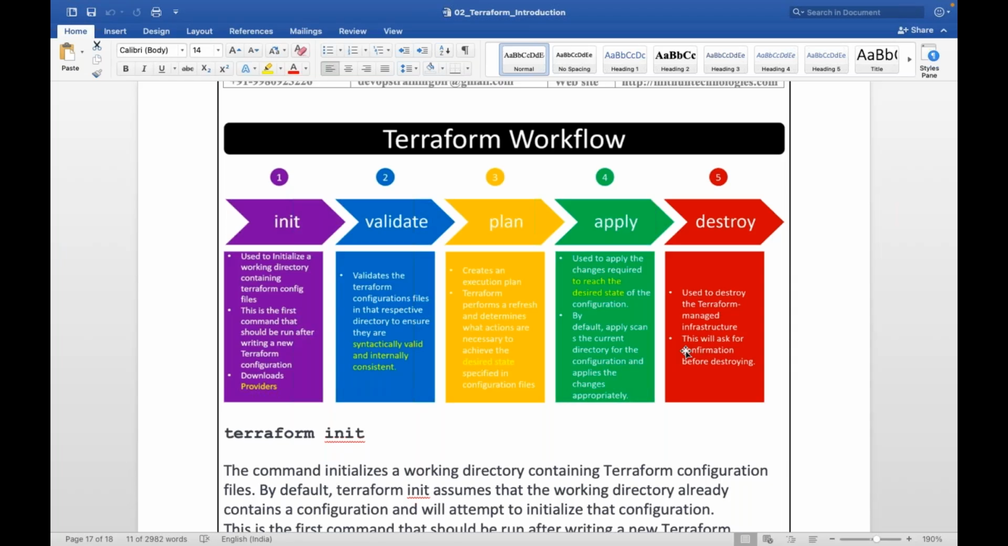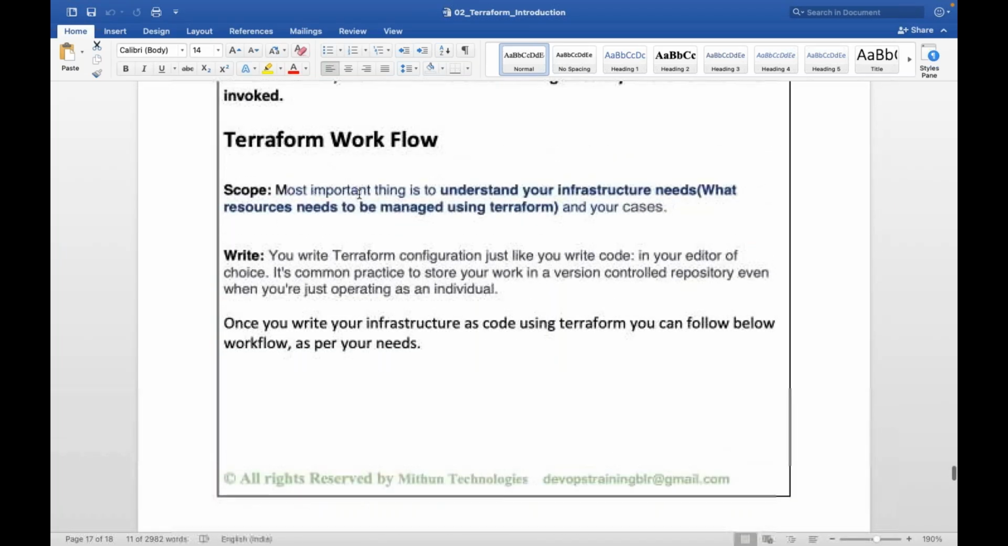Clear? A typical Terraform workflow. First and foremost, you need to identify the scope: what resources need to be managed using Terraform. Then you are going to write your Terraform configurations, the Terraform scripts, in your editor of choice. It's a common practice to store your work in a version controlled repository also. Based on what resources need to be created, you are going to use appropriate providers in the Terraform configurations, and the appropriate resource types from that provider.